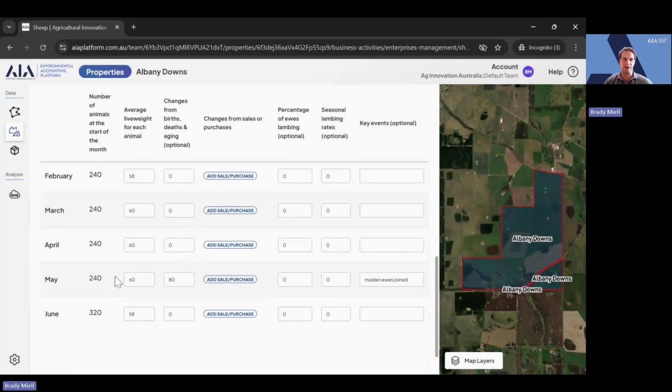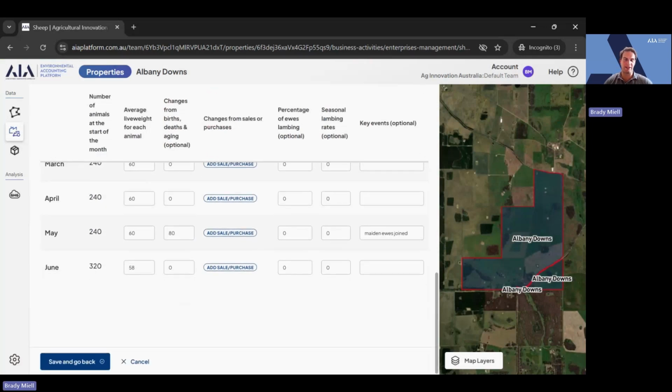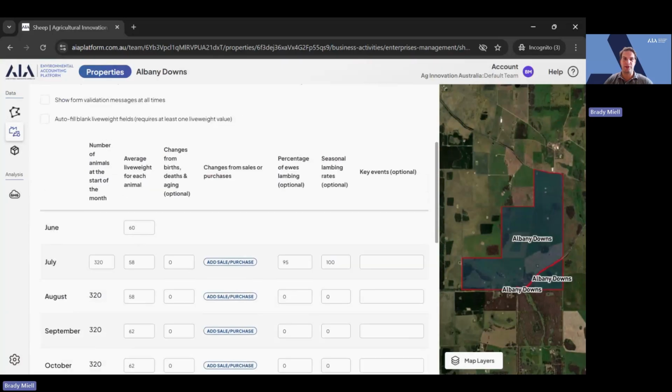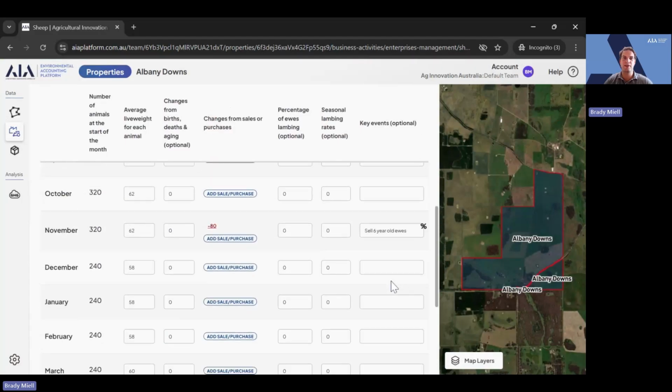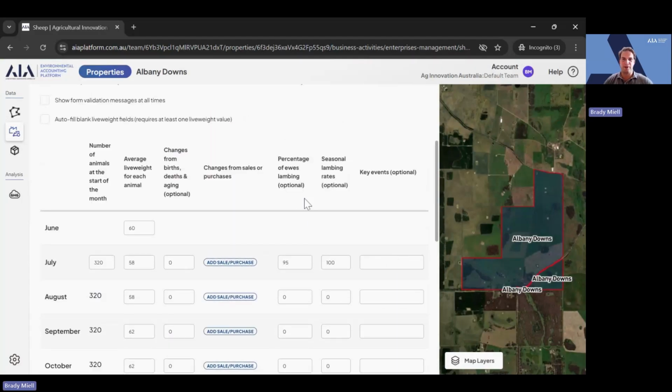Similarly, down here, we have maiden ewes aging up and being joined. So you just add 80 here. And similar, if you had a couple die, you can just do like, -2. Down the right-hand side here, we also have little notes, which is something that I like to do as just a way to keep track of changes I'm making. On the right-hand side, you also got your lambing rates as well, so just add it in here.